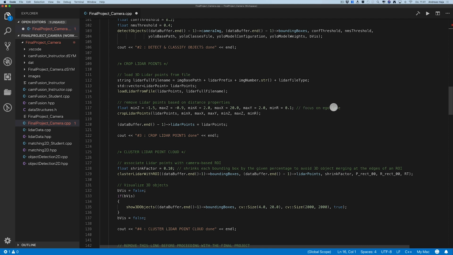And we are focusing on the ego lane here. So the goal is to compute the TTC and not to display all the objects. We are focusing on the ego lane. If you want to include a left and right lane and also look a bit further maybe, you can of course play around with these values here, but for the point cloud based TTC estimation later on, we have to focus on the ego lane.